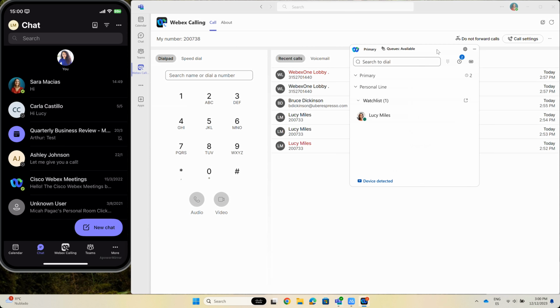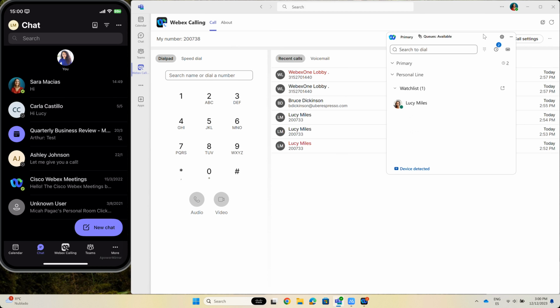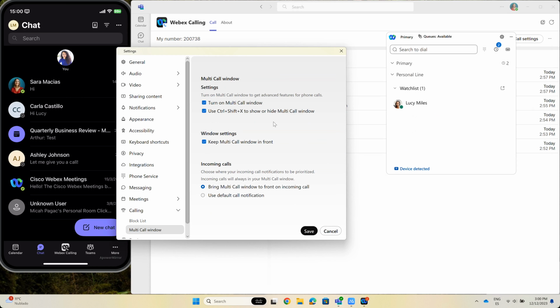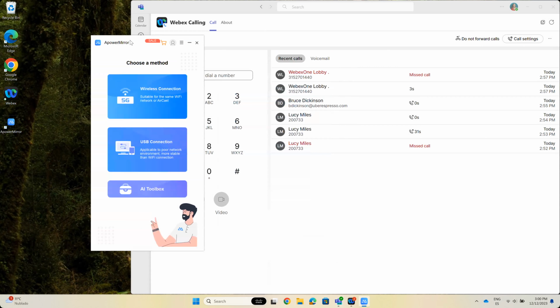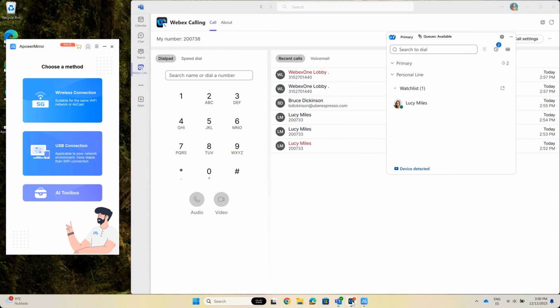All right, now I have the multi-call window here. I can click anywhere and this will stay. If I prefer to hide it when I'm not using it, I can just disable keep multi-call window in front, okay? So if I click here now, it's there. It's not there anymore. So now I don't have the multi-call window, and to open it, I just need to click here, okay? We have set up the demo.